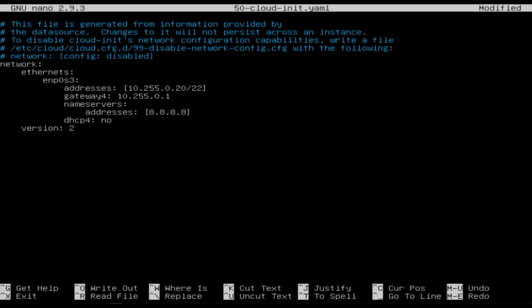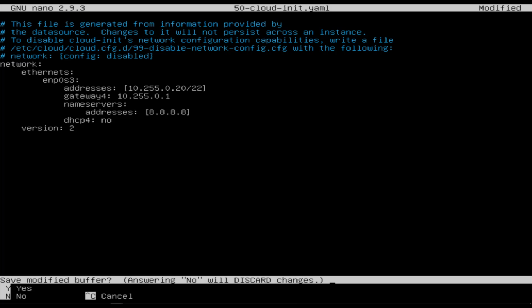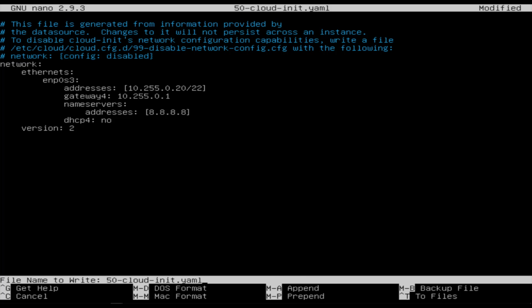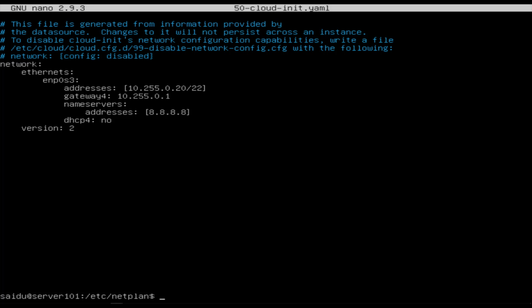Now, those are all the information that I would like to add at this particular moment. So I will continue. Now to exit and save this file, I'll enter Control X. This will ask me if I want to save it, and I'll enter Y for yes, and then save it with that particular name. The next thing that I would like to do is to use the command sudo netplan apply. This will apply the settings of that particular file to the system.